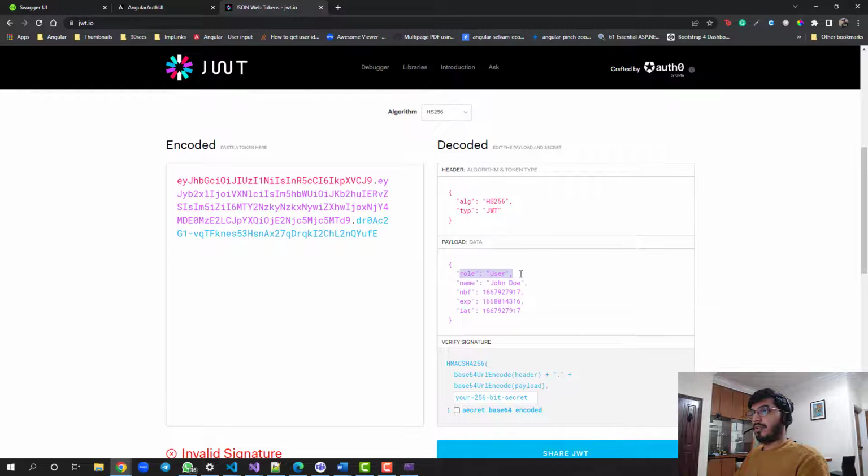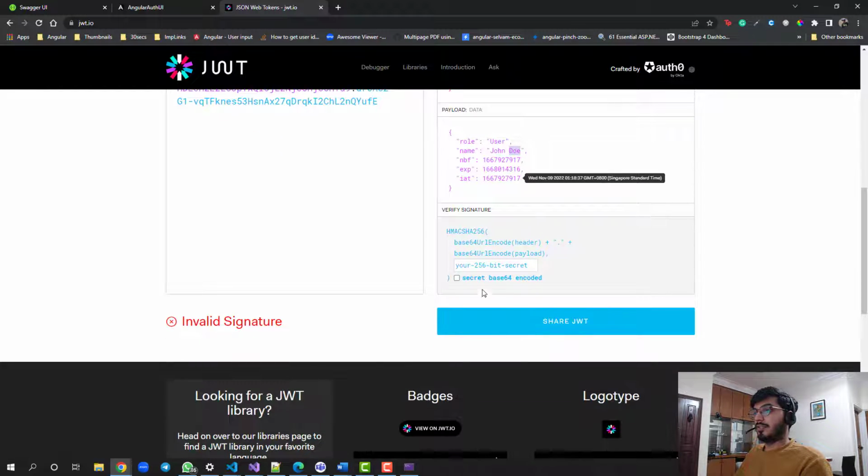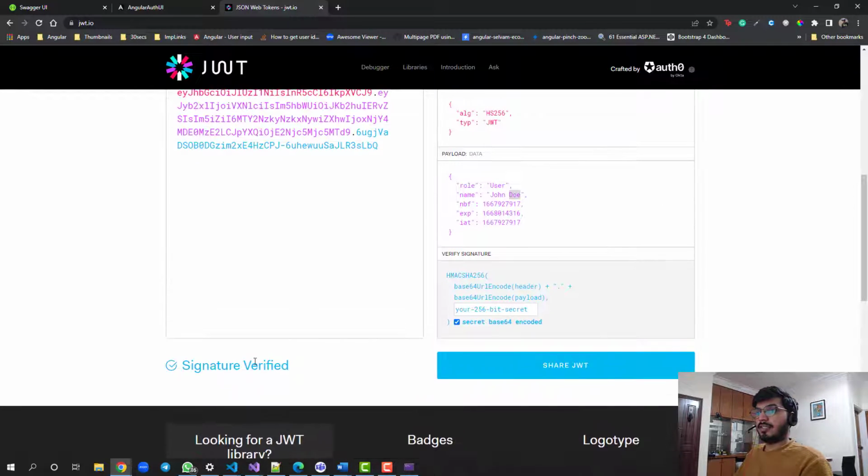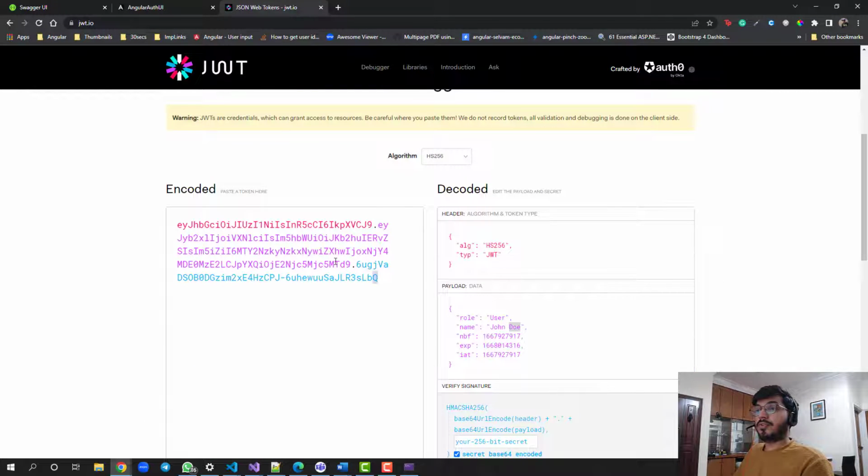So we have a role, and the role is user, and we have a name, which I told you was the full name, the first name John and the last name Doe. So that's how we have created the token. And if you try to validate the signature, can you see the signature is also verified? So that's how you create a JWT token in .NET.